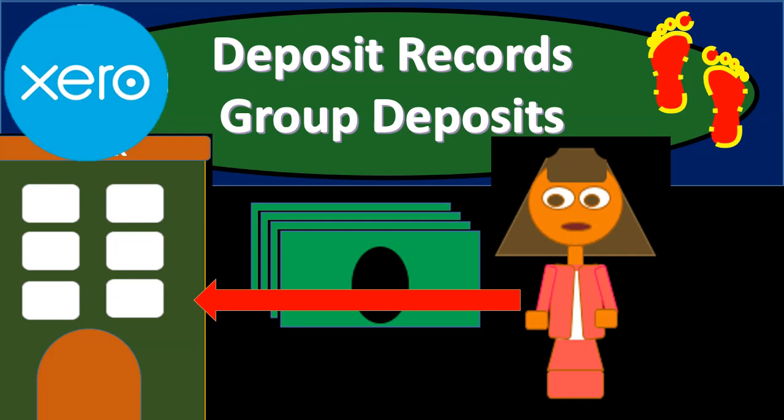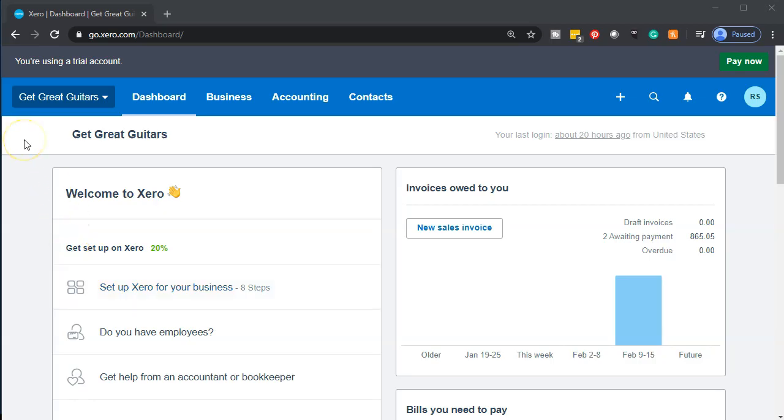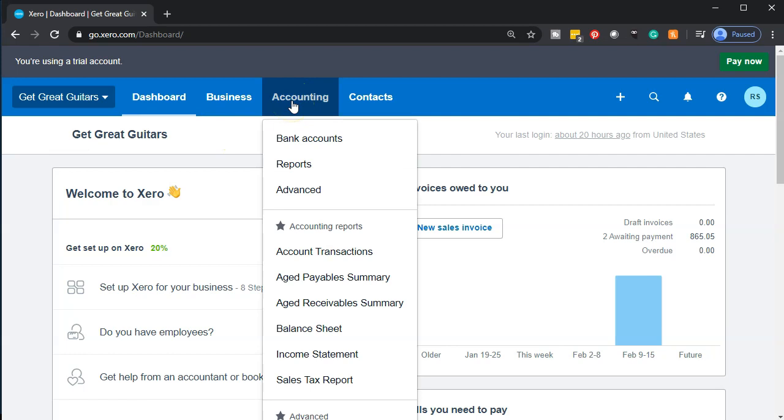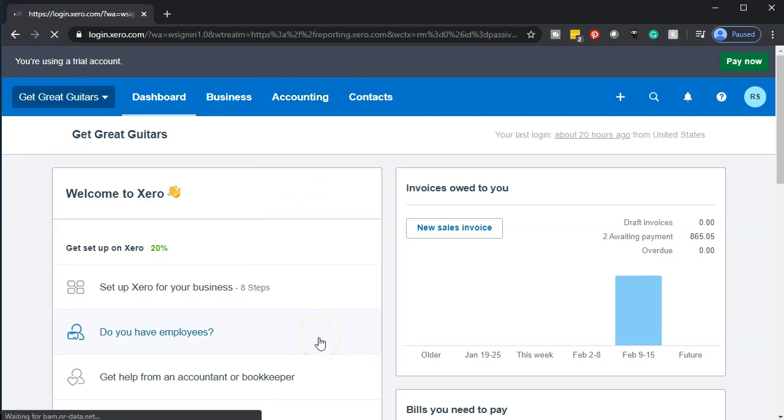Let's zoom into it with Xero. Here we are in our Get Great Good Companies dashboard. We're going to be opening up our reports first. Let's go ahead and open up our accounting tab drop down, go on down to the balance sheet. Within the balance sheet, we're then going to duplicate the tab.